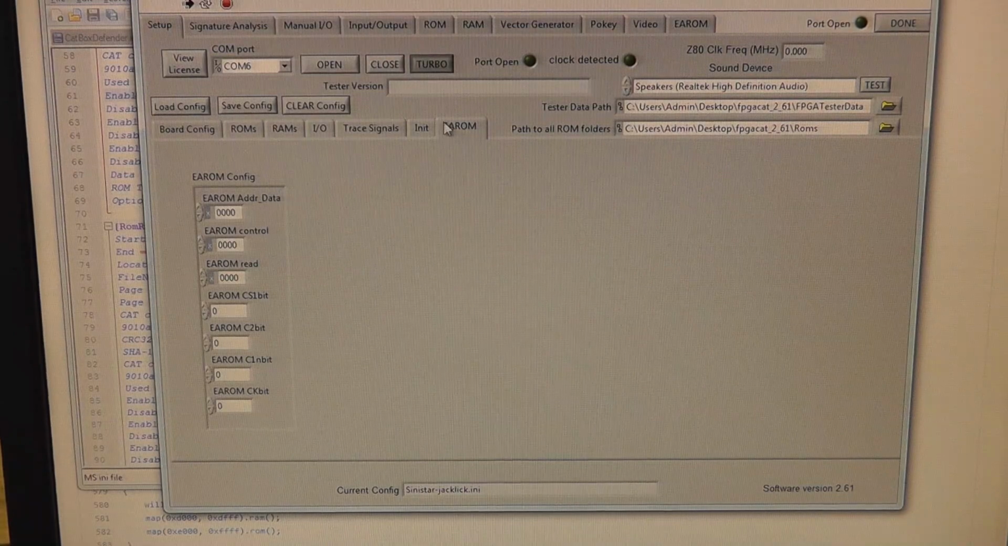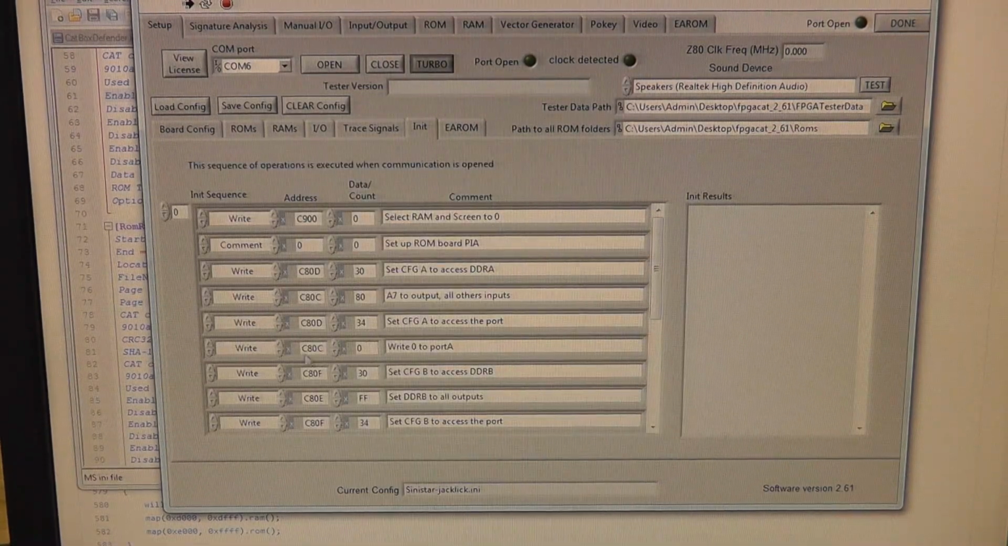That's really an Atari thing. The init is something that Fred wrote to basically set everything up. Anything that's under the init is what happens when you actually hit open here and the board's powered on, it will run through these settings. It'll write to address C900, set that bit to 0.